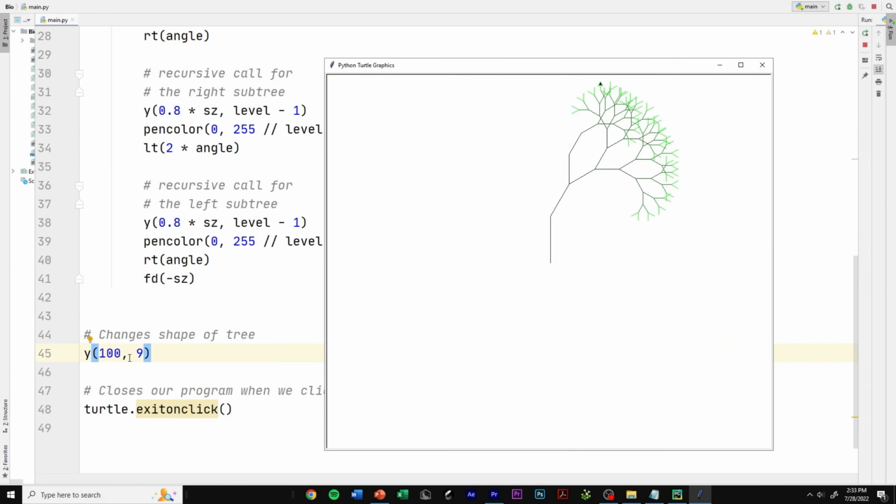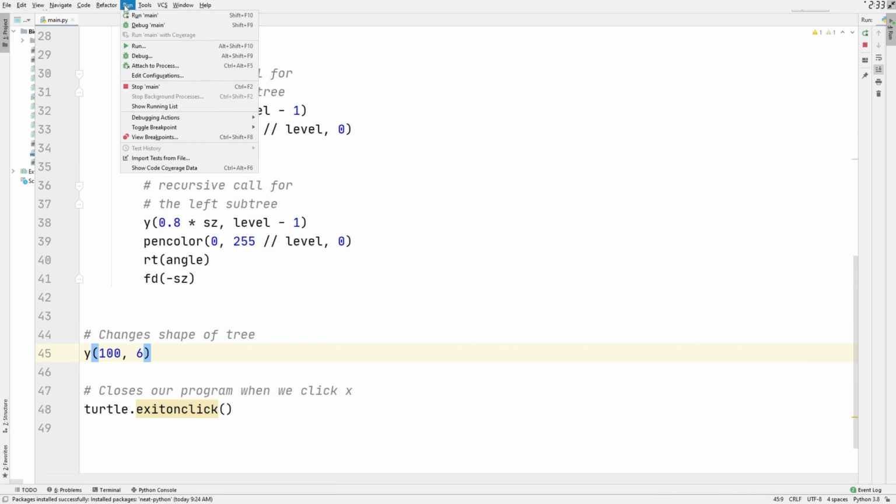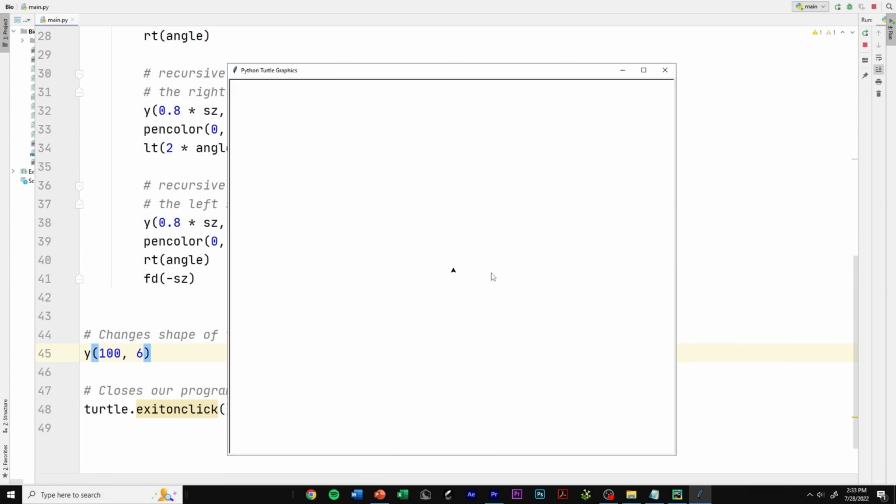This is taking a while, so maybe we can reduce this a bit to maybe 6. And let's rerun that, because that one took a little bit of time. Yeah, so there we go. So that's a better looking tree here. And you can see that it is much bigger than the other one.